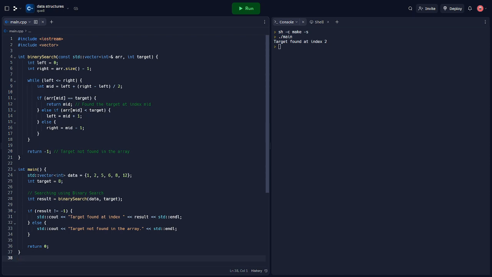In the main function, we create a vector called data and initialize it with sorted elements. We also define a target value to search for. To search for the target value using binary search, we call the binarySearch function, passing data and the target value as arguments. Finally, we check the result returned by the search function. If the result is not -1, we output "Target found at index" followed by the result. Otherwise, we output "Target not found in the array."